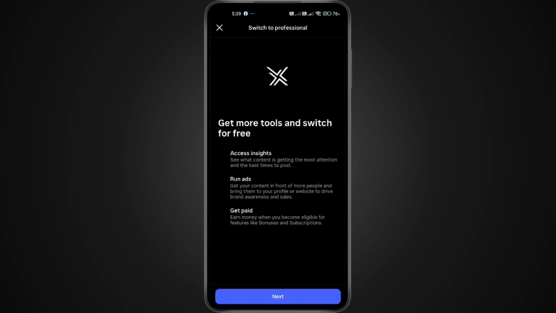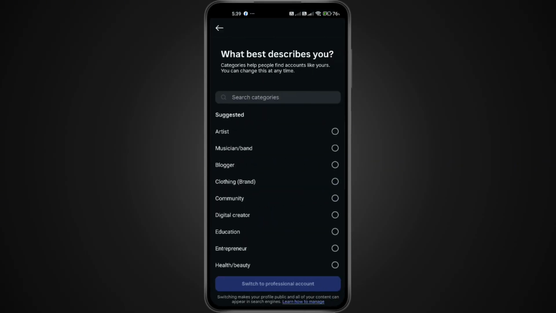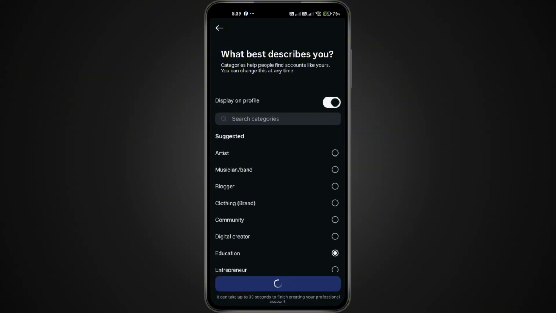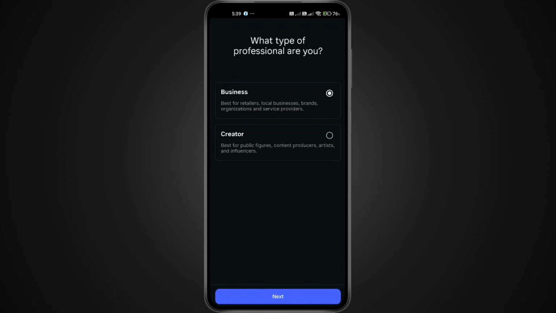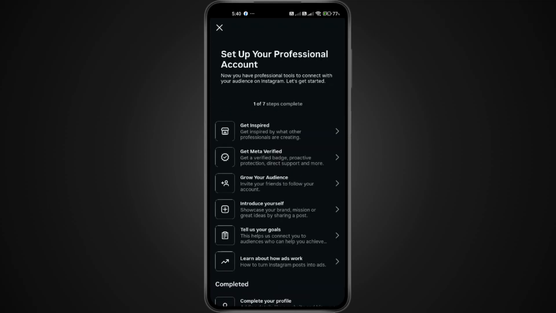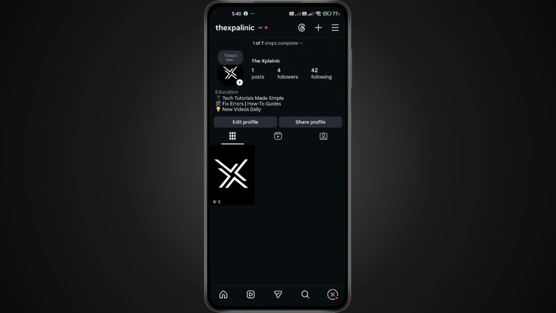Instagram will guide you through a short setup process. Start by choosing a category that best describes your account, then tap Switch. After that, you'll be asked to choose between a creator or a business account. Go ahead and select Creator, tap Next, and then close the setup by tapping the X icon in the top right corner. Now head back to your Instagram profile.